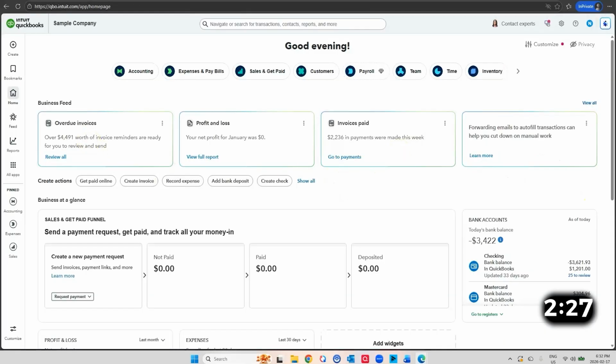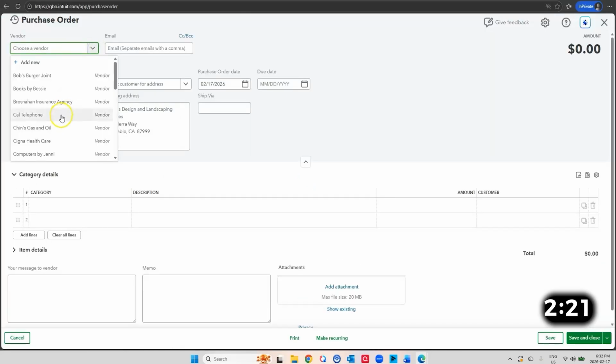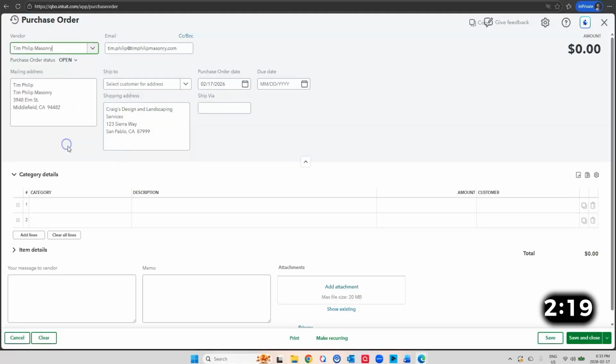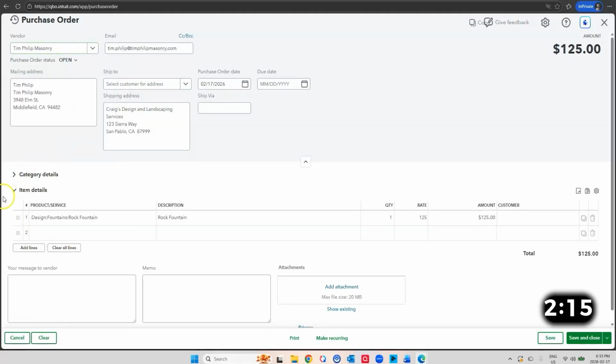Now, if you have inventory, we're going to very quickly touch on that one. We're going to go down here. We're going to get a purchase order. We're going to choose who we're buying it from. Oh, Tim Phillip Masonry. And we're going to close this category section and look in the item section here for an inventory item. So it's pre-filled with a rock fountain.